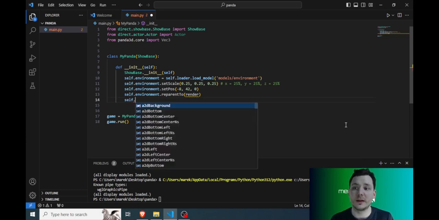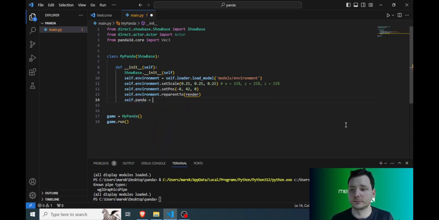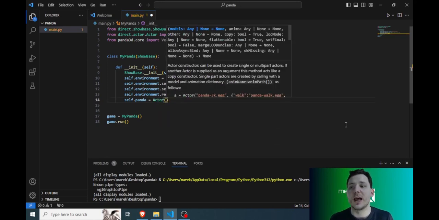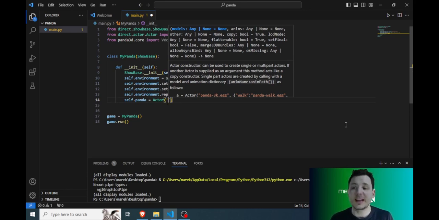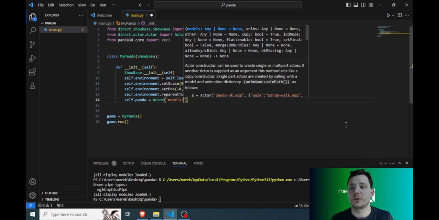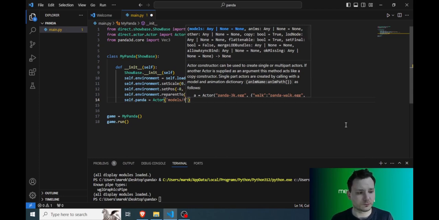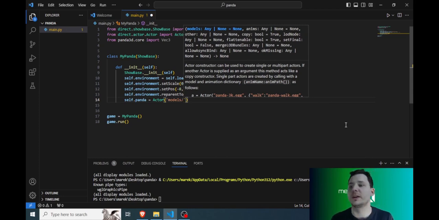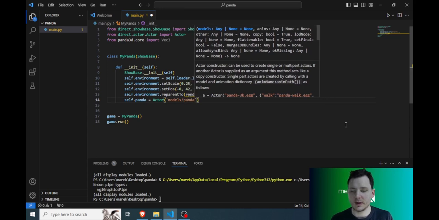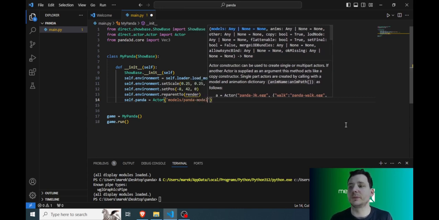We can use the Panda variable, and we use the Actor class, and it takes in the location of the model. Again, Panda3D is giving us a model by default. We just need to specify it. Models, I think it's panda-model. Yeah, that's right, panda-model, like that.